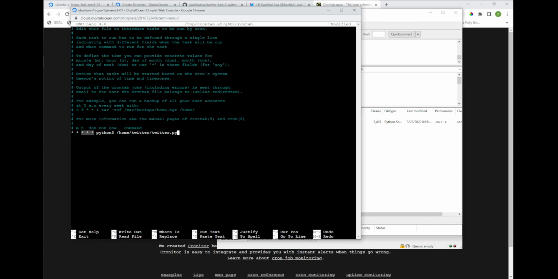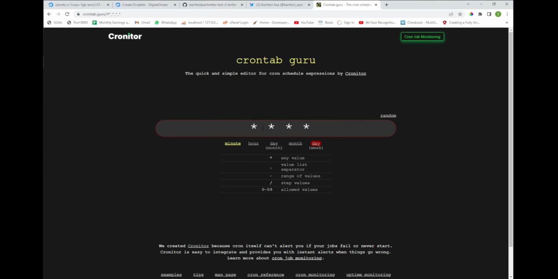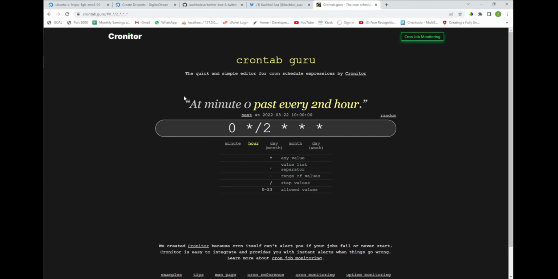So we are still not clear about this. Suppose I want to run a script every hour, so every 2 hours actually. How am I going to do that? I'm just going to say 0 0/2, and it's going to say at minute 0 past every second hour. So after every 2 hours it's just going to run this script.